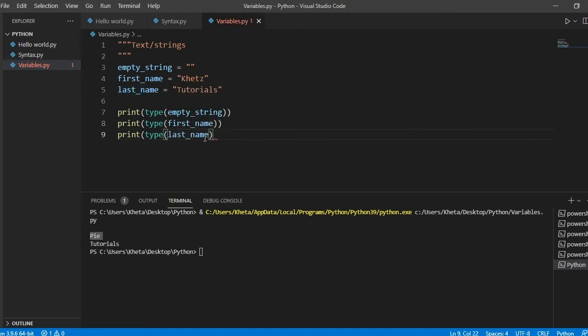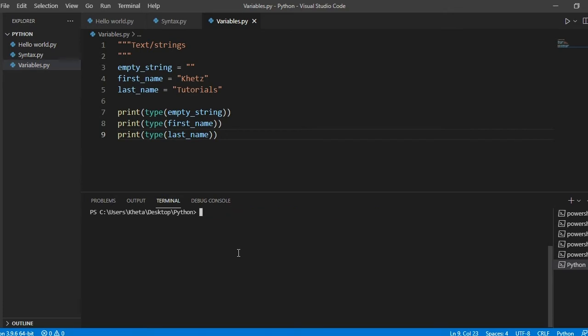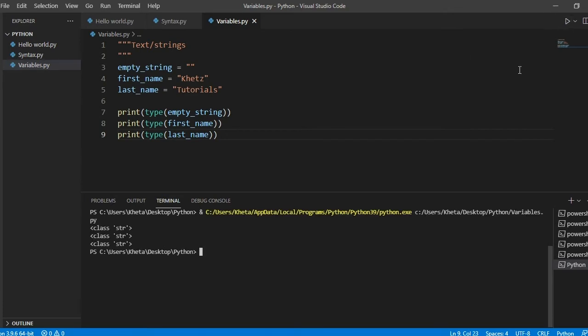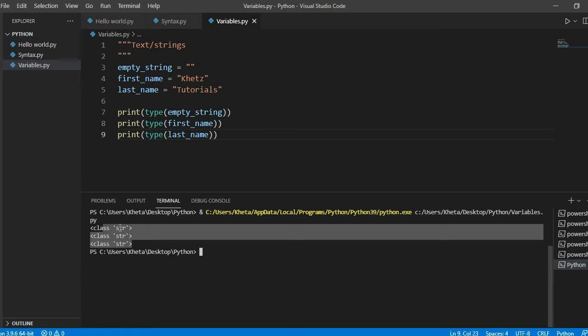So you'd see that there's this red thing over here that indicates that there aren't enough parentheses. So this one and that one are now registered for type. But what about print? Print also has to be closed. And once you close that, then that red thing goes away, which means you've now done the right thing. Clear the terminal and run this. All of them are class str, which is string. So these are strings, and this is how you store text in variables. And let's move on to the next type.